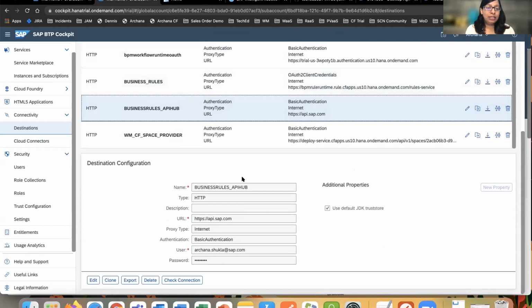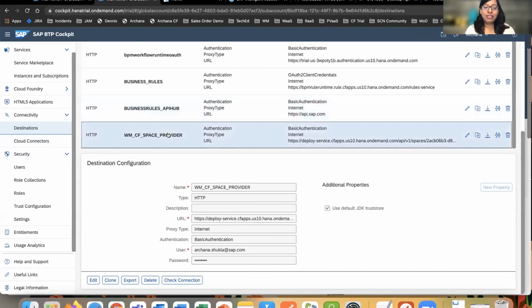Then this destination is basically used if you want to import the content in business rules from API Hub. So this is a mandatory destination for API Hub integration. The final destination is the WM CF space provider, and this destination is basically needed when you want to import the content, which you will see how we will do. They are ready-made content that we have made available in API Business Hub, and through Process Hub you can import these content directly into your account. And to import that content, you need this destination.